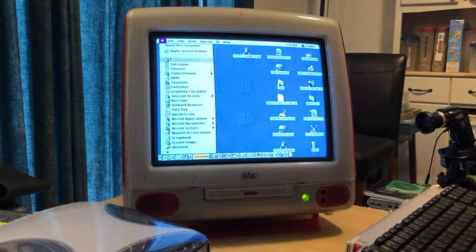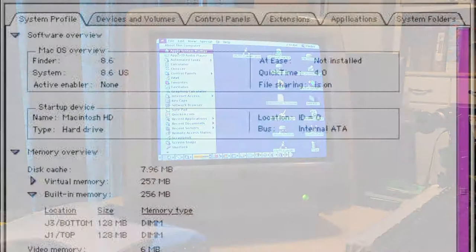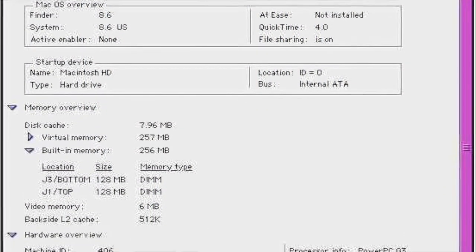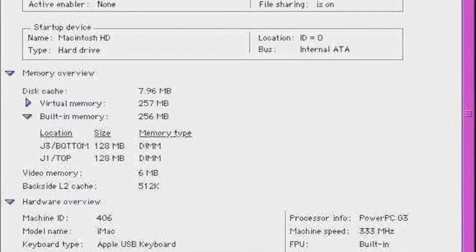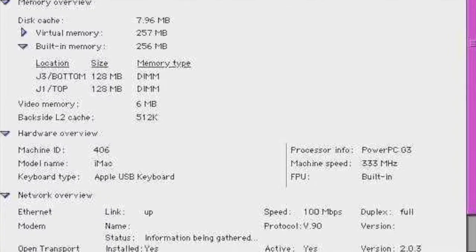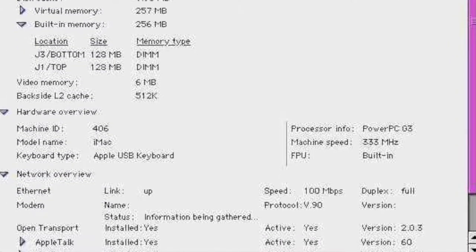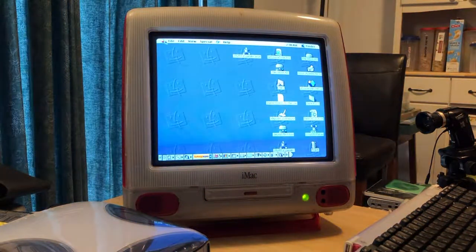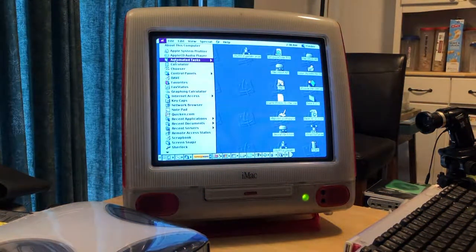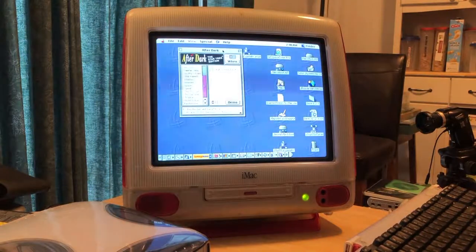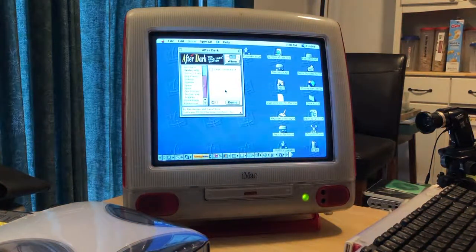And then we can go to the System Profiler. And we have 256 megs of built-in memory. And the reason I'm running on 256 is because I want to run After Dark really quick. And where was I last time? Well, I like Spock.